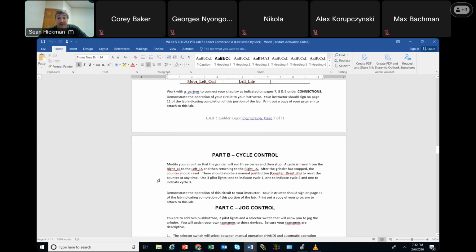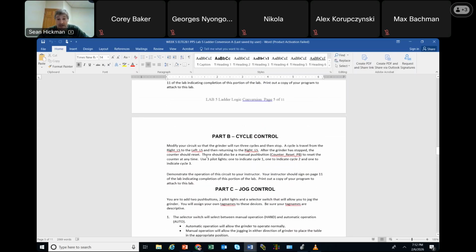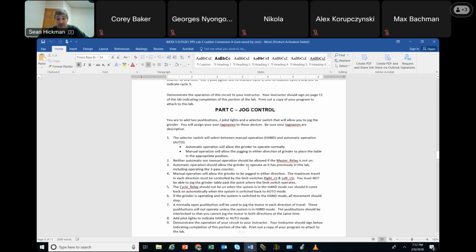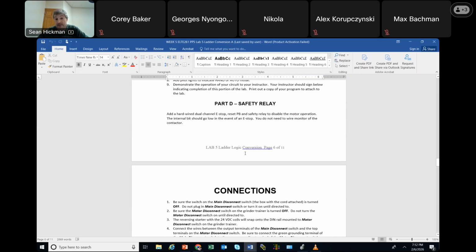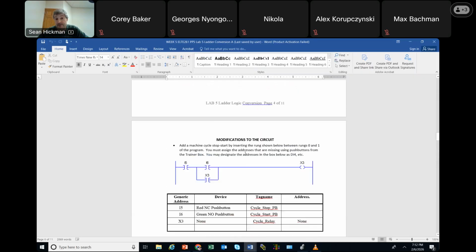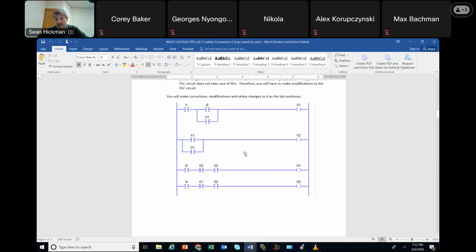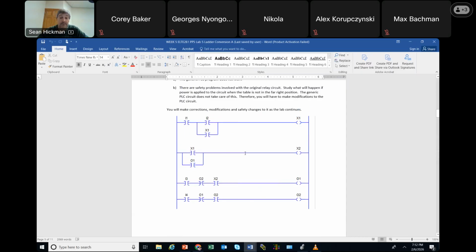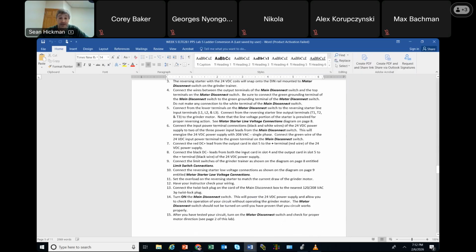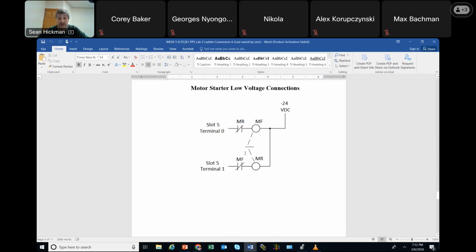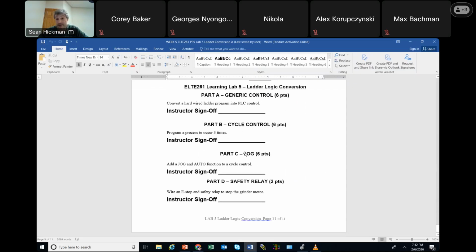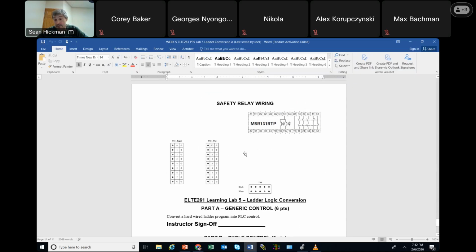And then after that, it goes cycle control. Once you got that, we put some stuff on here for pilot lights, and we put in some jog control, and finally we put a safety relay on it. But the main thing is, if you can get this thing running, part A, pretty quickly, based on your connections here, goes over this and that, then it goes okay. So I would read this and be prepared.